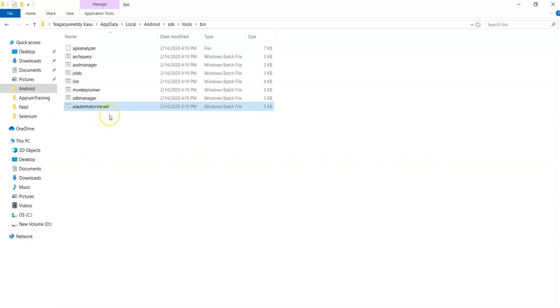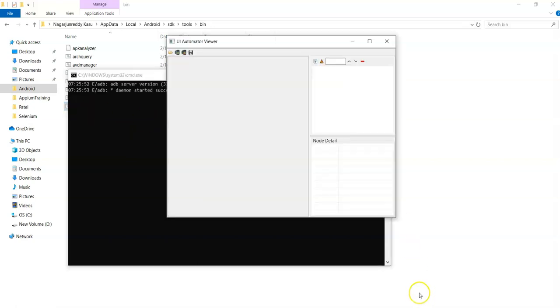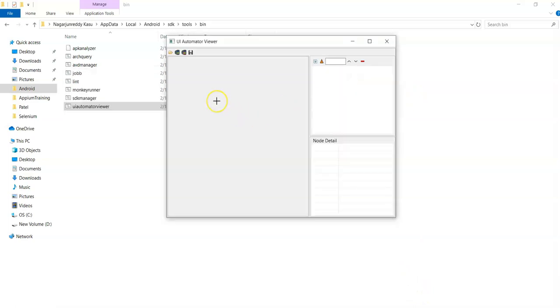Okay. So now you can open this tool in two different ways. So first one is simply double click on this UI Automator Viewer. It will open UI Automator Viewer window in few seconds. So let's double click on this UI Automator Viewer. See, this is the UI Automator Viewer tool. And the second approach, for now we close this one.